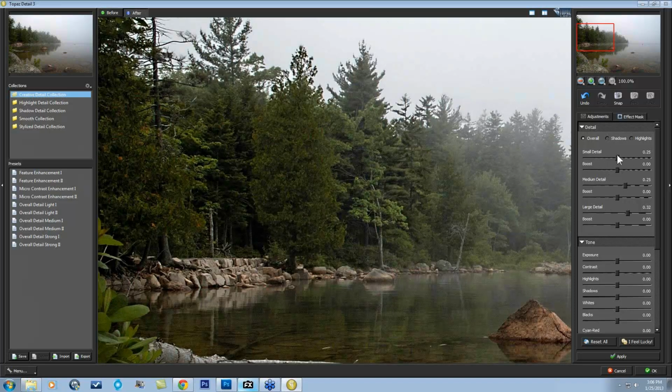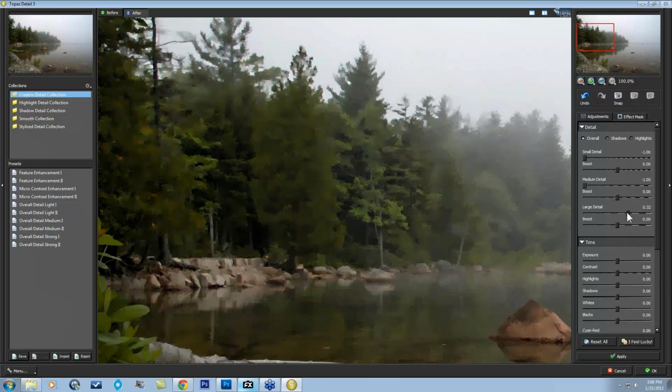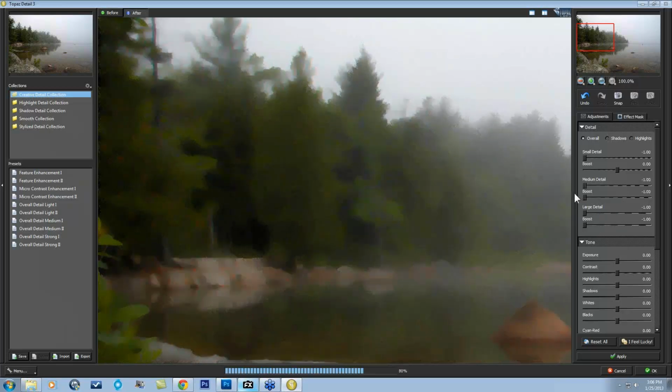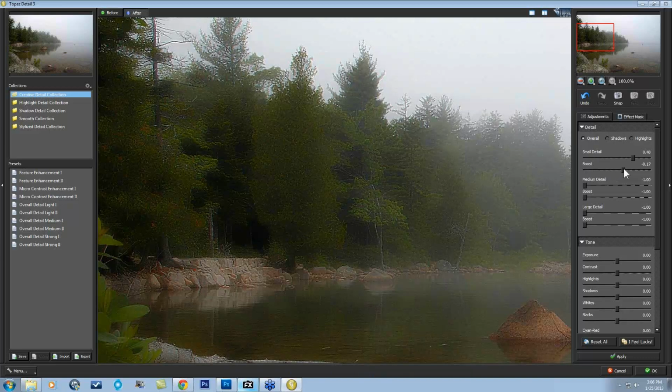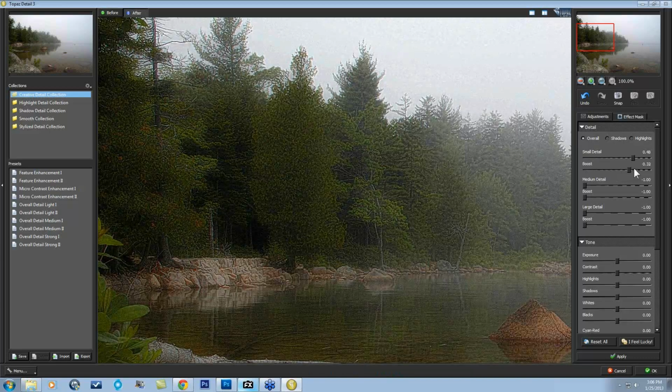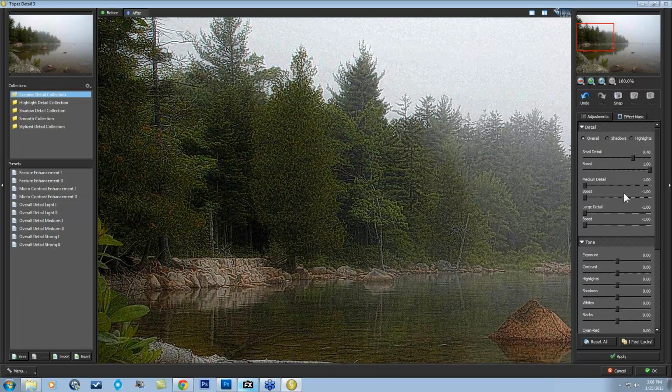So I had several people ask how the boost really works. So let's do this. I'll take everything down. I'm going to take my small detail up to, let's say, about 0.5. And you'll notice that some of the small detail has come back, but not a lot of it. A lot of the texture isn't there. That's because my boost is at 0. As I take my boost up, more and more of those small details are going to be affected by this small detail value. And that's really how that boost works.